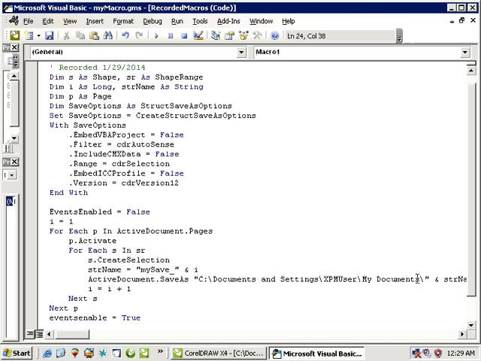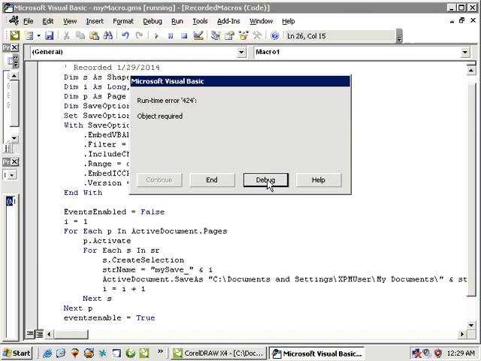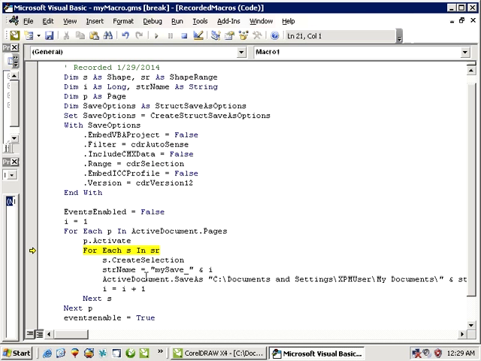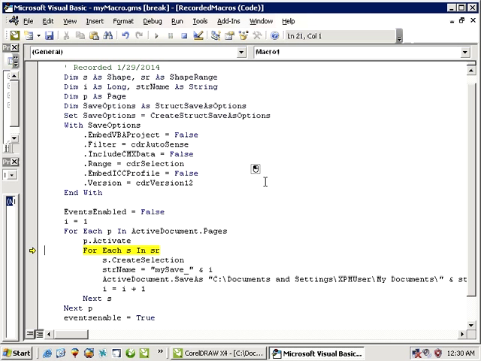Let's give it a test and see if it works. I'm just going to hit run and see what happens. Okay, debug for each S in SR. Let's see, we got, what did it say? Object required.